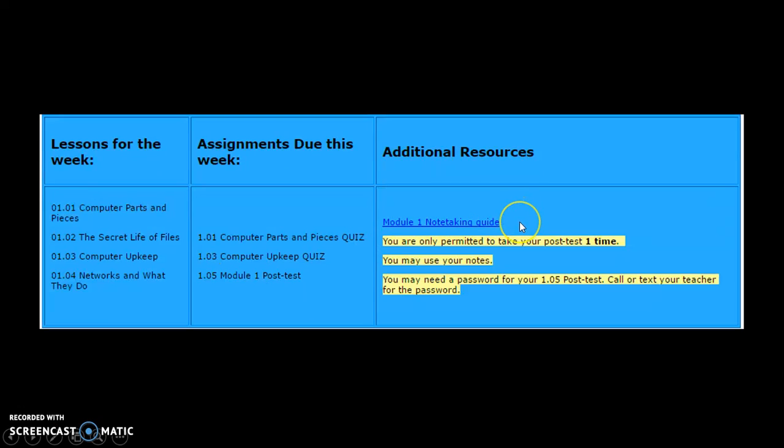The first thing to do when starting a new module is to download the note-taking guide. You'll always see the note-taking guide and the additional resources just below this video, along with other resources or reminders that you need for the week. This week you're taking a post-test, so remember, you can only take the post-test one time. You can use your notes on the post-test, and you may need a password for the post-test. If you get prompted for a password, just text your teacher and she'll send you the password.